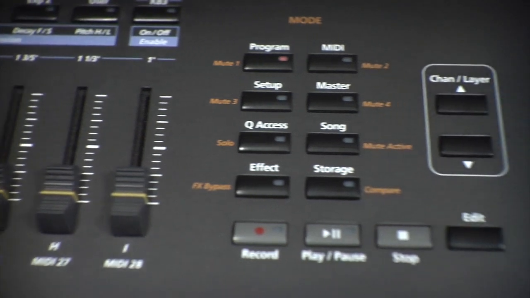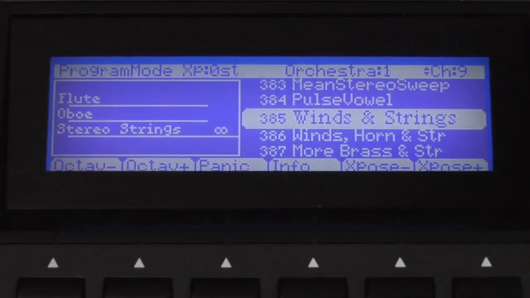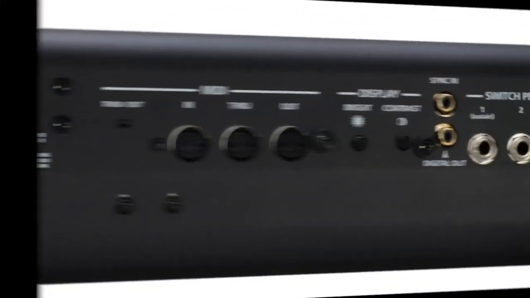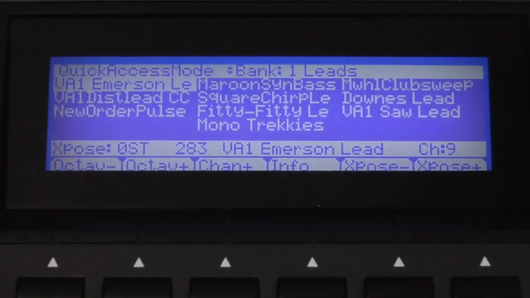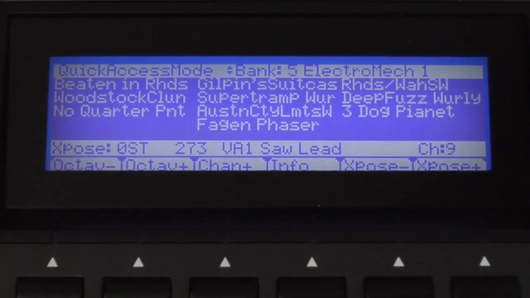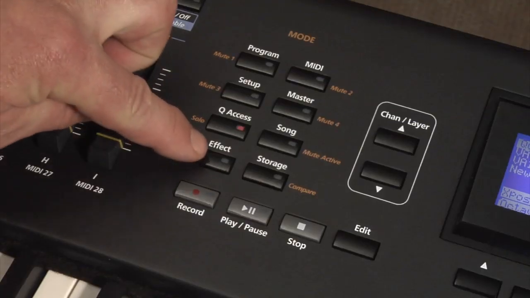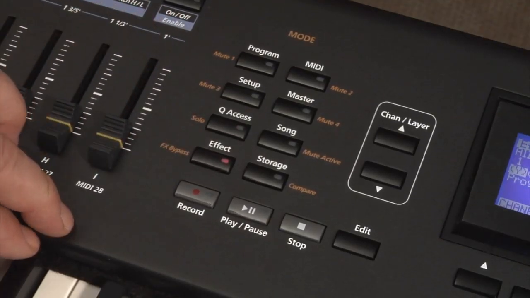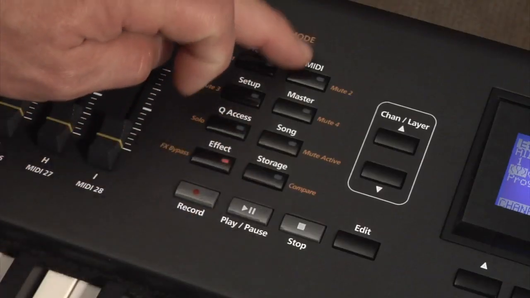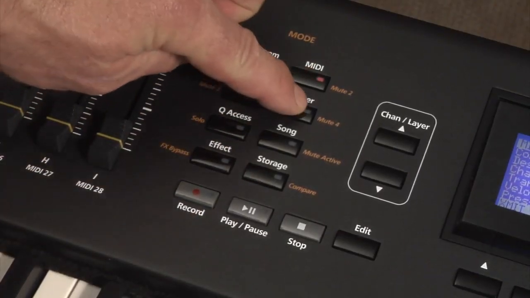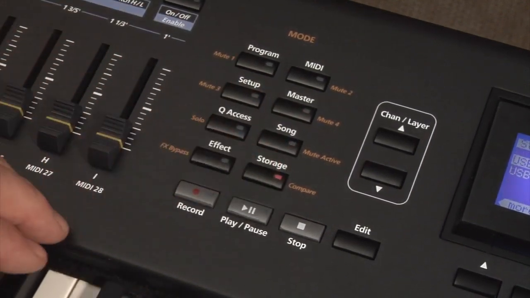8 more buttons are used to access the PC3K's different modes: individual program mode, complex setup mode involving splits, layers, and control of external devices, a convenient quick access mode that lets users set up their own one-touch selections of any group of 10 programs or setups, the extremely powerful effects engine that provides a plethora of configurable studio quality insert and master bus signal processors, MIDI control, master functions, the onboard 16-track sequencer, and access to outboard storage devices.